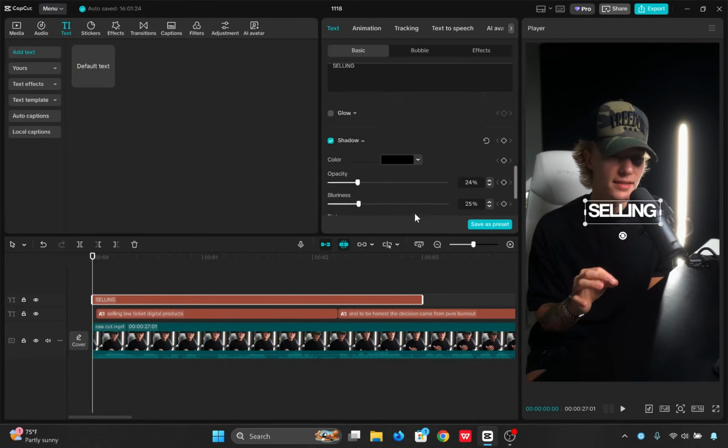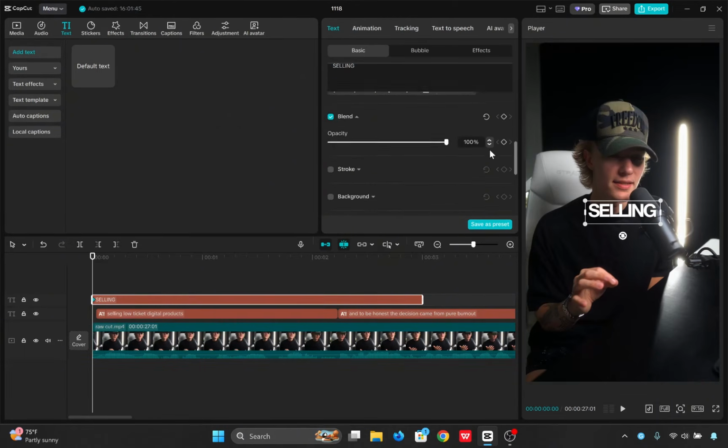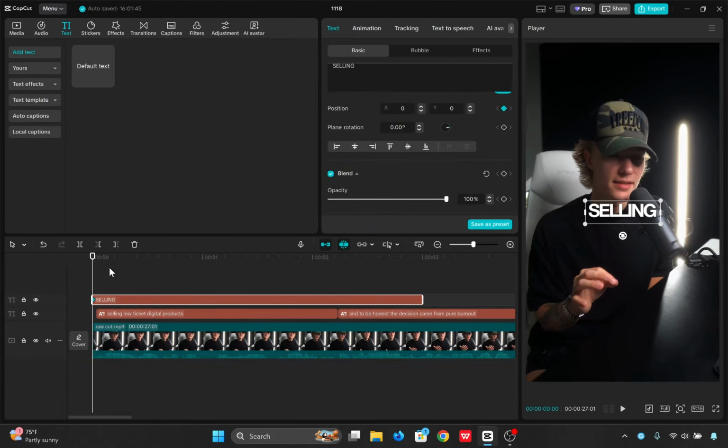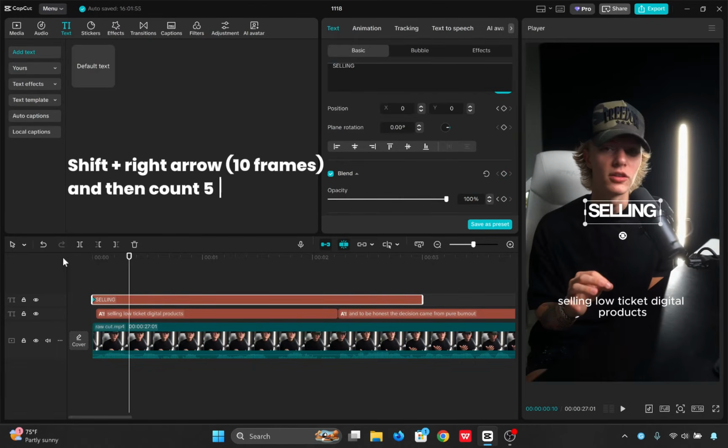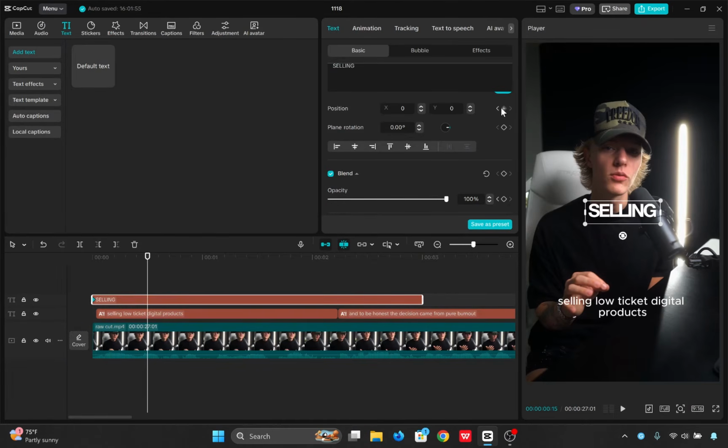Once you have that, the next thing to do is to start adding keyframes. Now you want to add keyframes on the position and blend, so make sure you are in the beginning of your timeline. Add one keyframe to the position and another keyframe to the blend, then move about 15 frames forward. So I'm going to hold shift and my right arrow and then count 1 2 3 4 5. That gives me 15 frames, and then that is where I want to add my second keyframe.